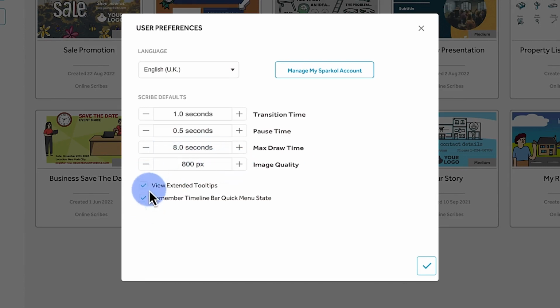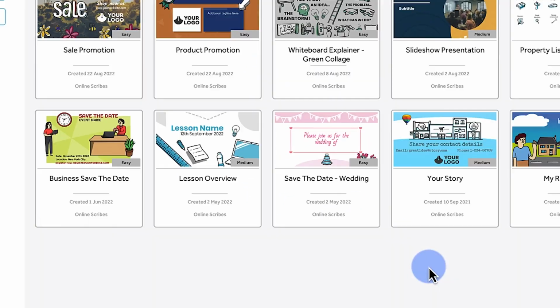You can enable or disable the extended tooltips and the timeline bar quick menu step. You can enable all of this, but usually when I'm starting, I don't touch any of these. Depending on what I'm going to create, I can always play around with the defaults. Once you're done setting up, you can just hit this tick icon to accept everything.